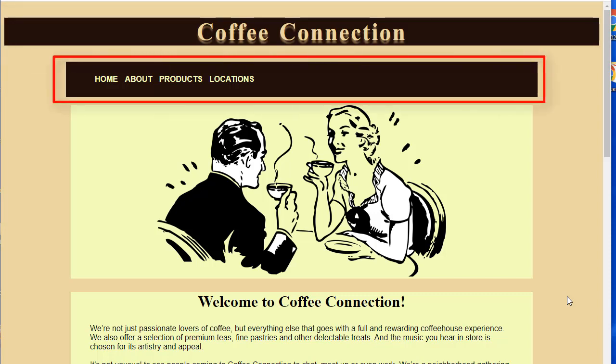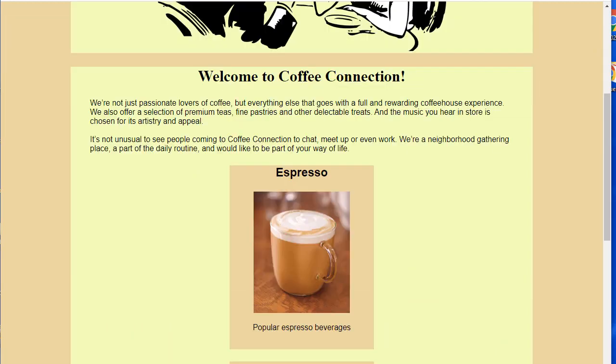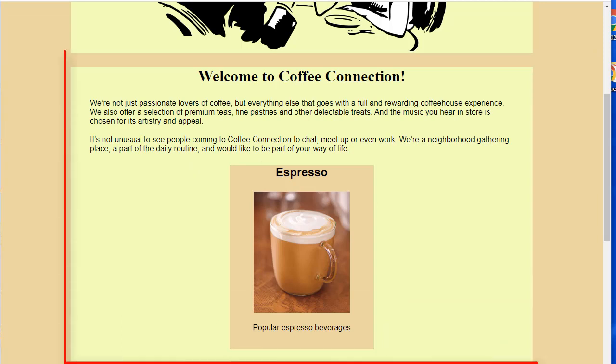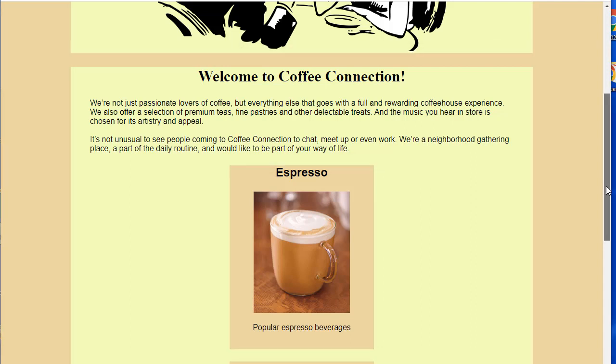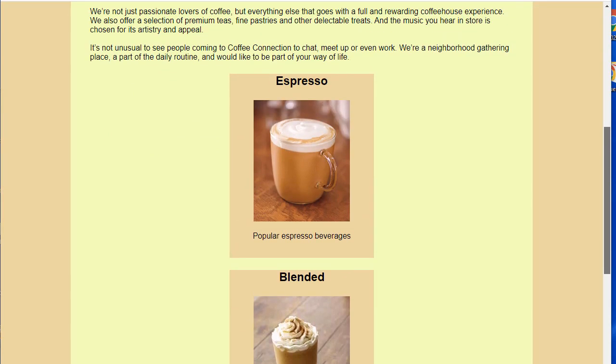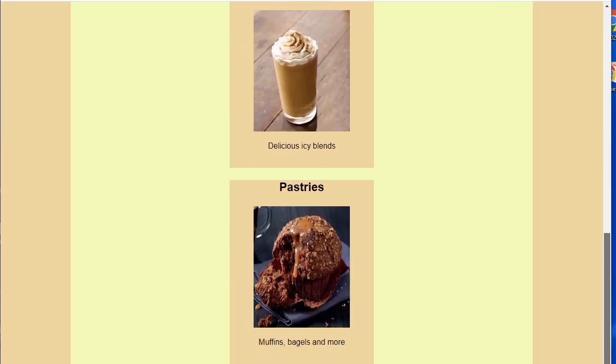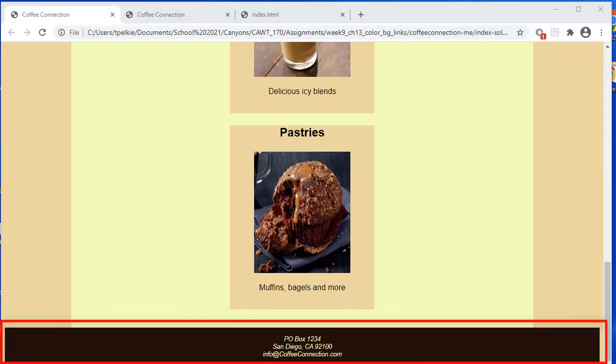The navigation section you will style as indicated, and you will also be using a pseudo class so that the link color changes when the cursor hovers over it. In the main element, we have several divs. You will be applying background colors to the various elements. You will also be styling the H2 elements. And finally, you will be styling the footer element.